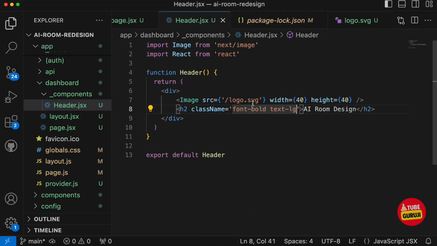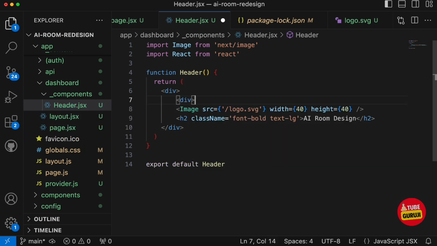Perfect. Now let's bring everything in one line. So I will just wrap this inside one div. Let's cut it from here and add it inside this div.